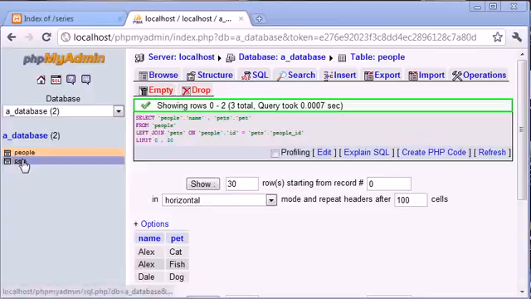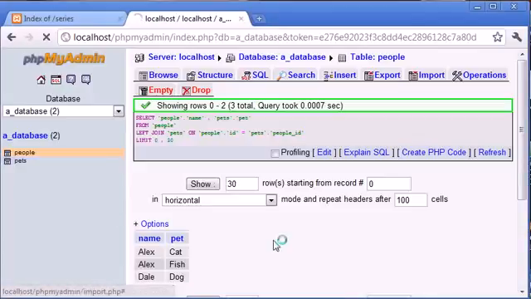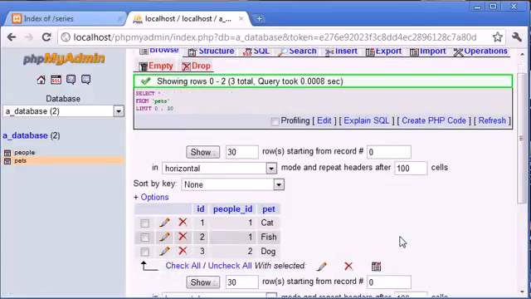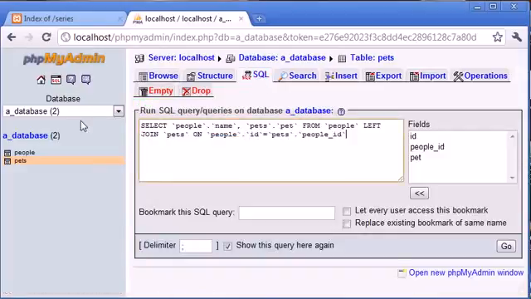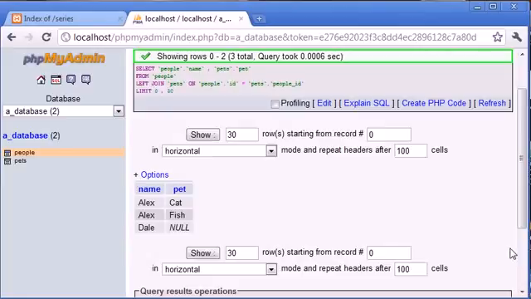Now what happens if we go into pets here, and we delete the entry for Dale? So people ID 2 was Dale, let's go ahead and delete that. And let's run this query again. Let's paste it in there and click go. Now you'll see that we've returned Dale and null next to pet.